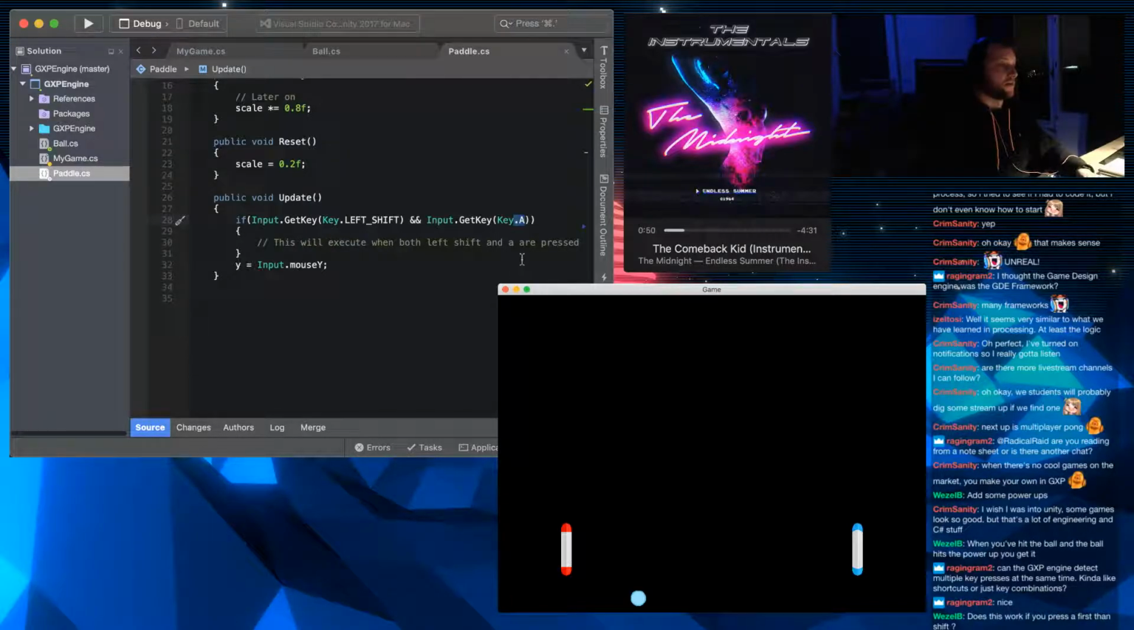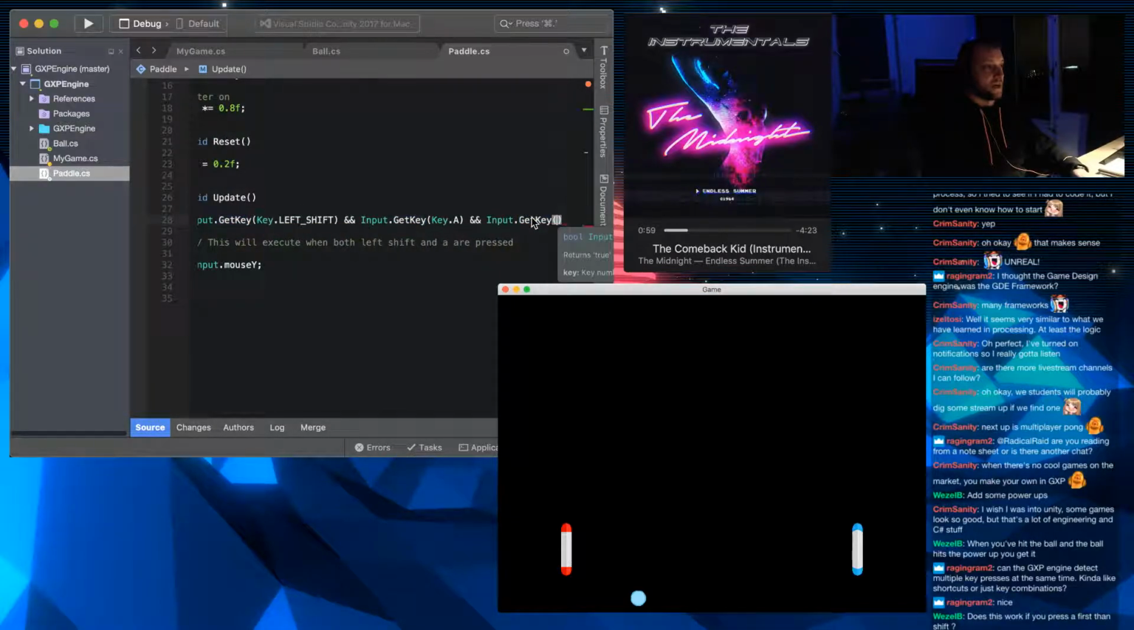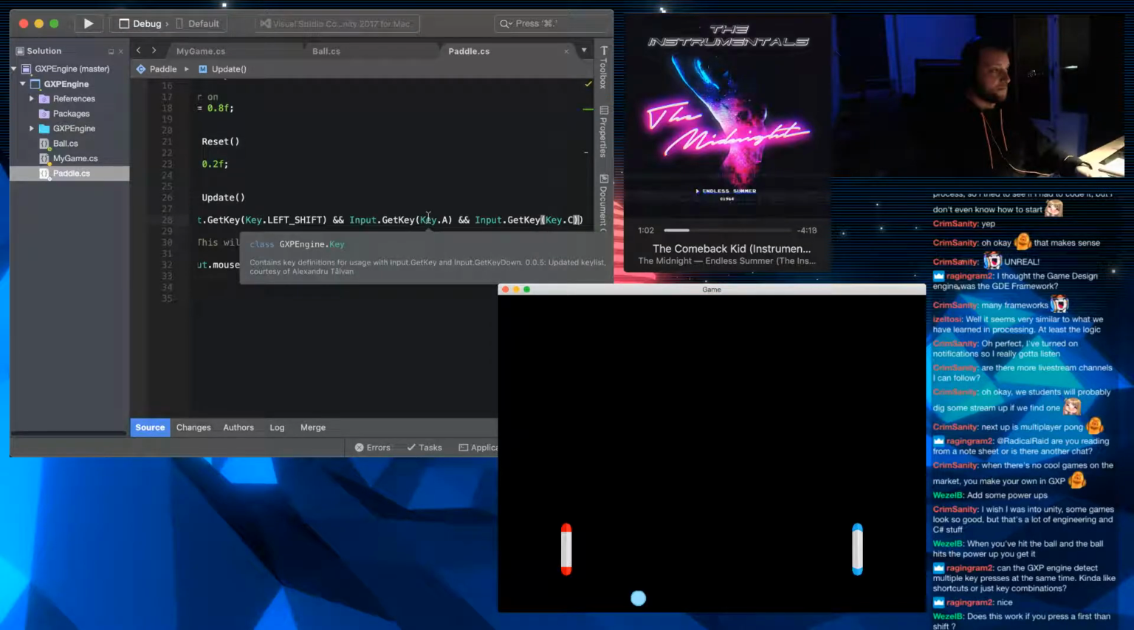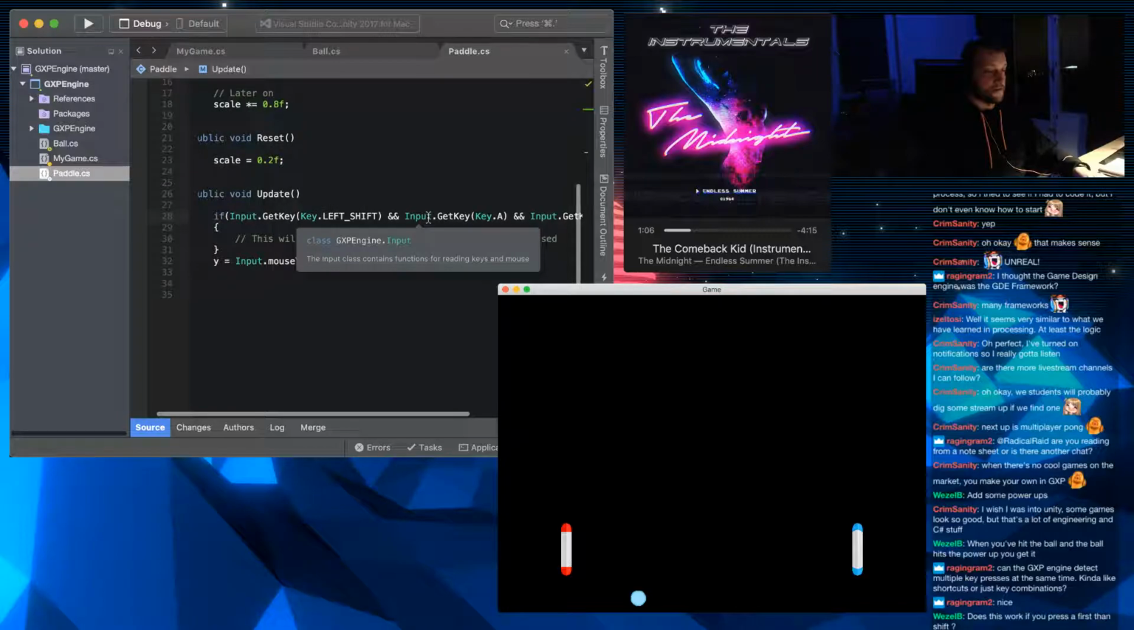Yeah, and you can make this as long as you like. You can add more buttons as well. So if you want to also check if get key down, well, get key dot C as well. So now you have to press left shift and A and C at the same time. Otherwise this doesn't work.